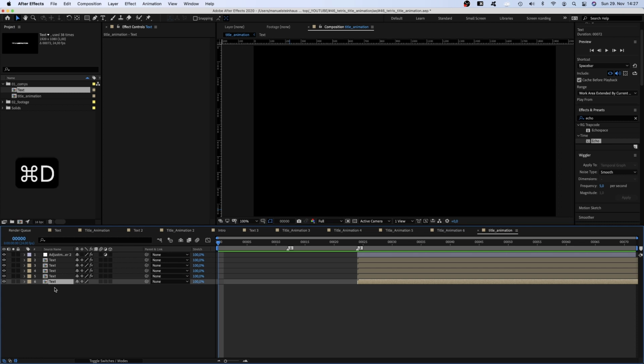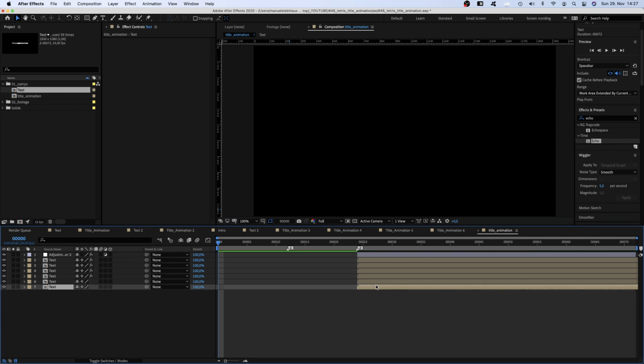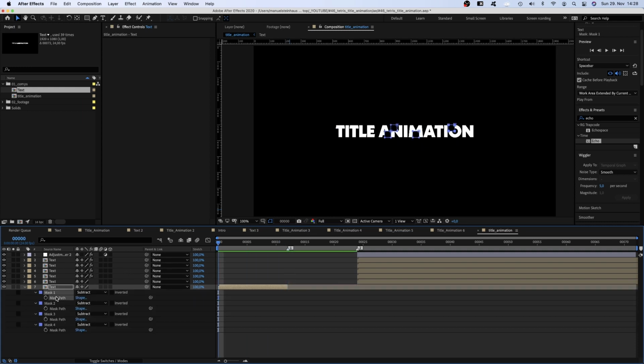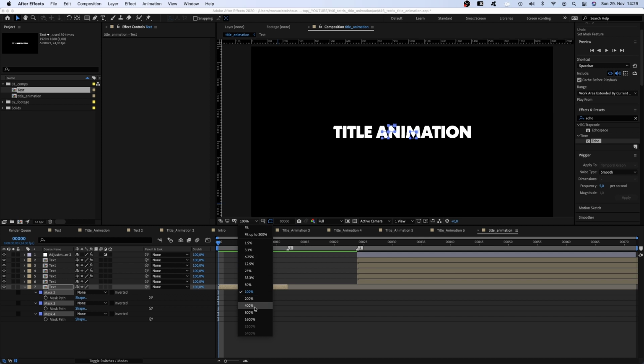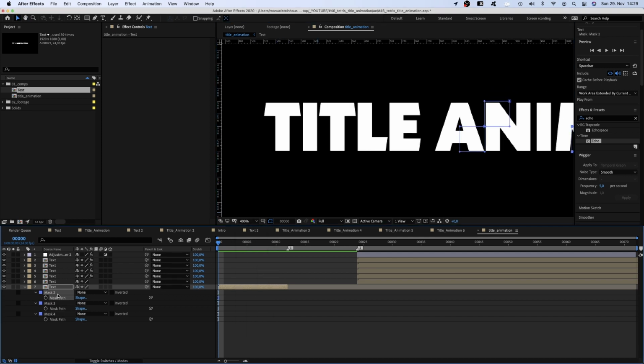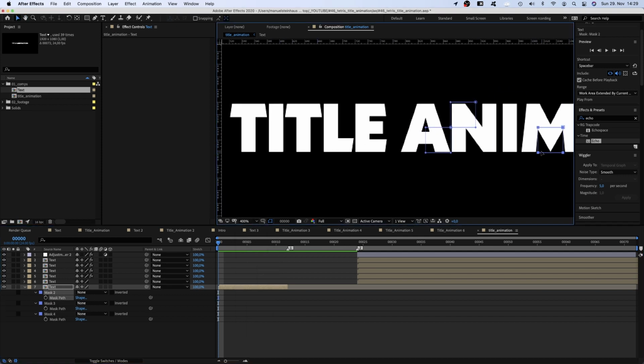So let's move to the beginning. We copy the bottom text layer, move it to the beginning, trim it. Delete mask 1, we only need 3 masks. Change them to none for now. Then we move the masks and choose new sections of the text.